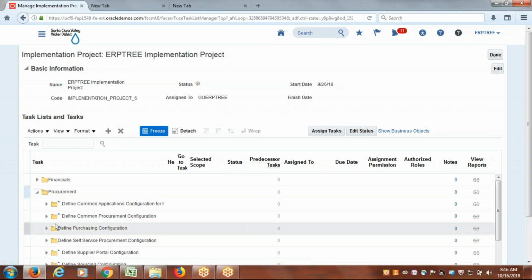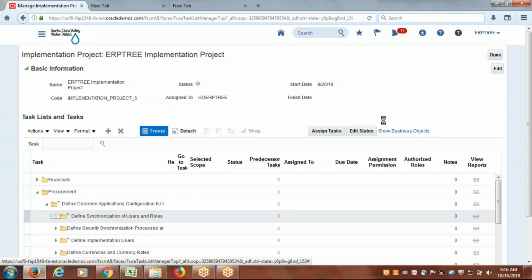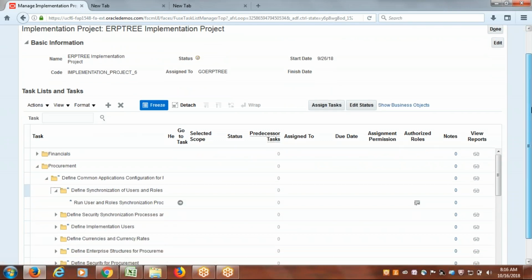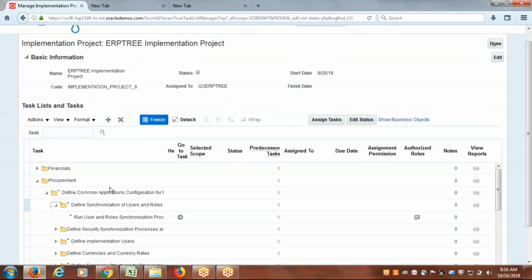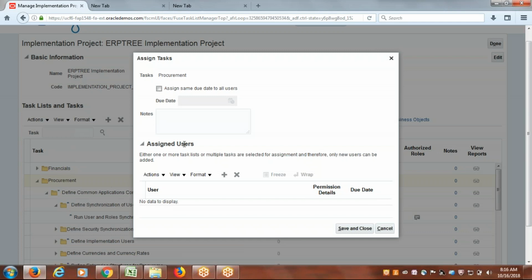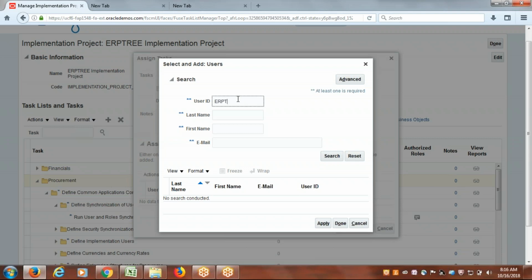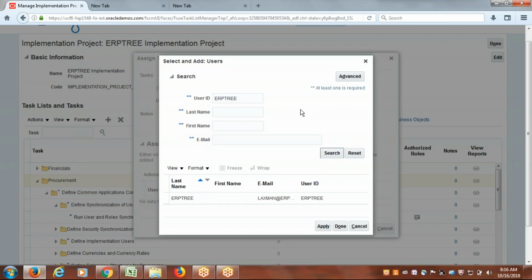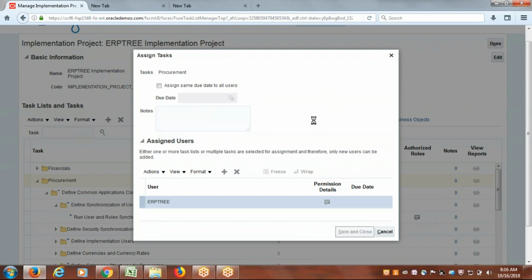We assigned anything to these users. We'll see that. I think nothing is assigned to this. I'll assign procurement to a specific user. From this window only you can delete. If users are already there, it will show here. Okay, so I'm assigning this user to this procurement. Done.